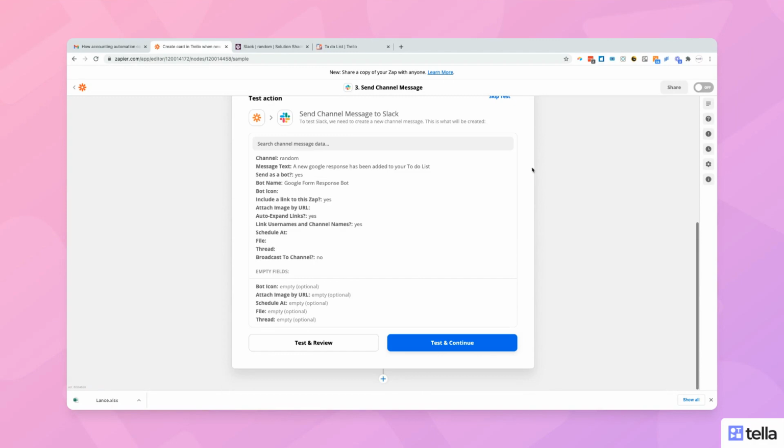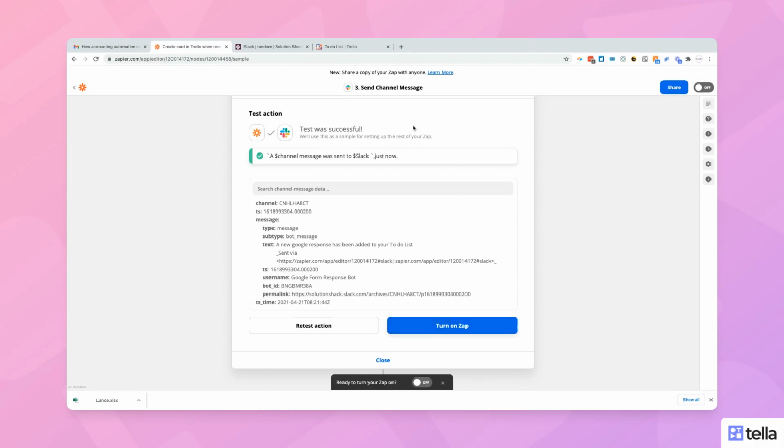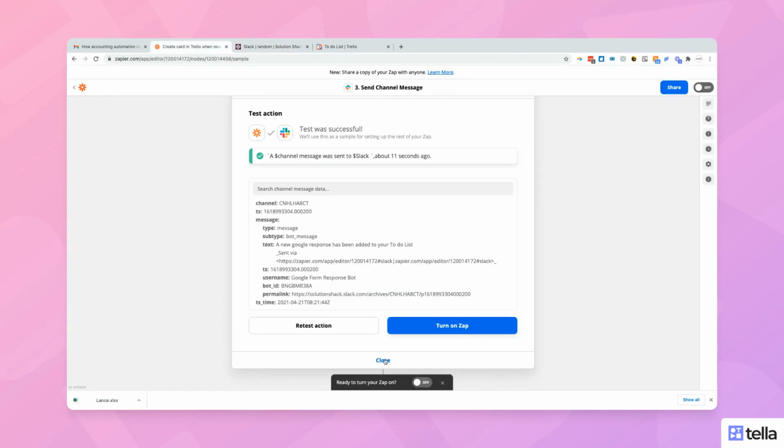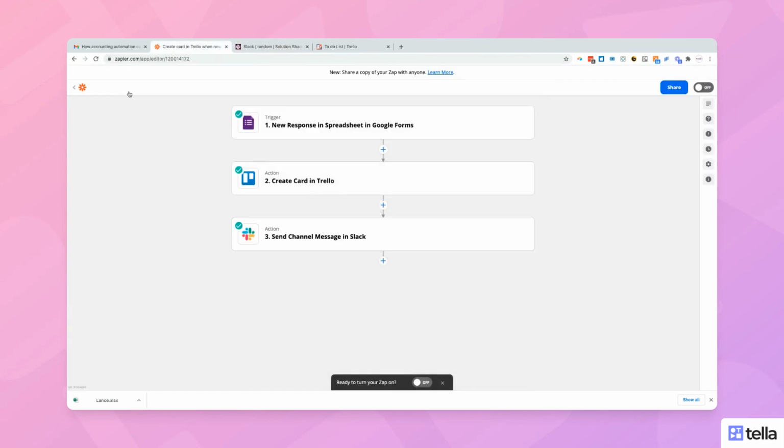Again, we're going to send that test information through to Slack. And as you can see, that was successful. So if we look at Slack now, we've got here the Google Form Response Bot, and it's letting me know that a new card's been added to Trello. So now we're happy with that. You just name the Zap here and you would turn that on.